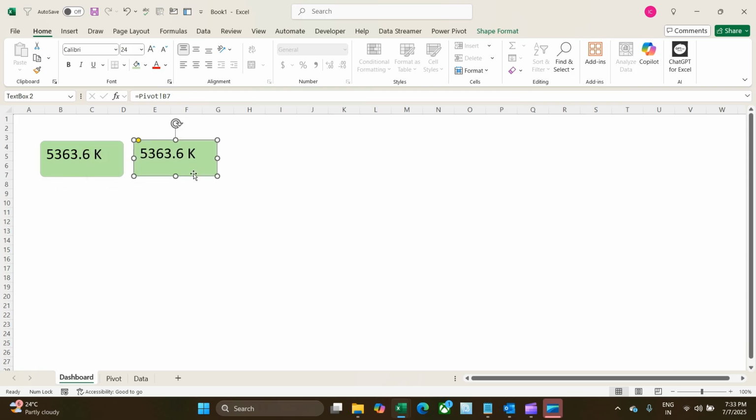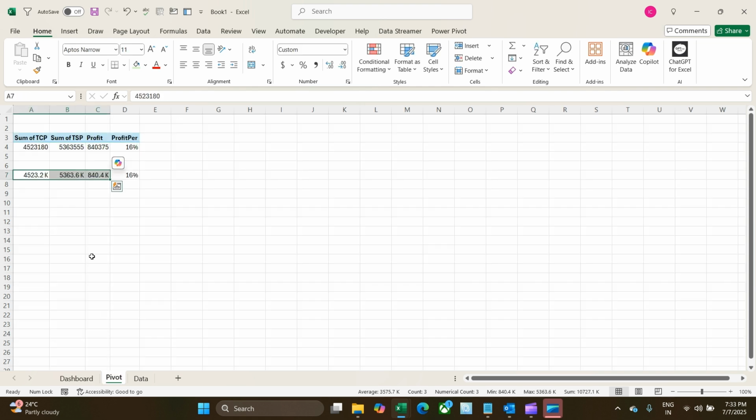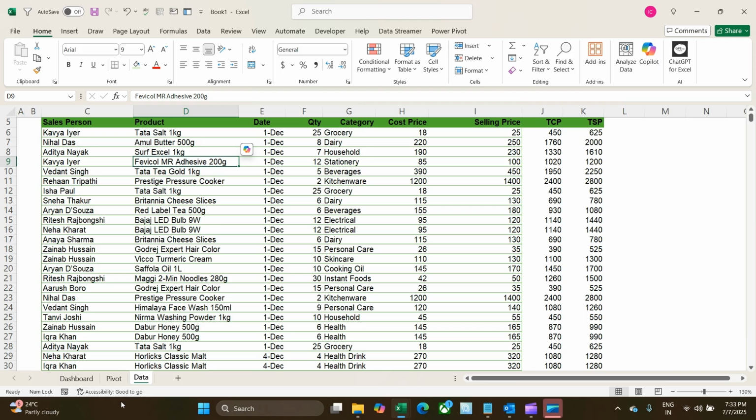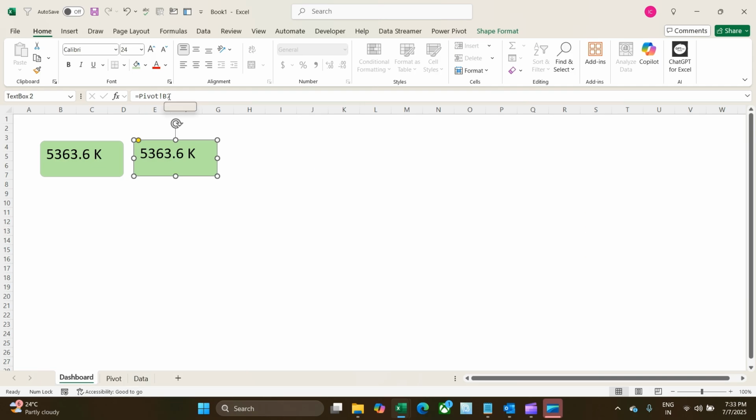Now the next value that I need: I've got my total selling price. That is what I have, sum of total selling price. Now I also want to display the profit, right? And if you see, the cell is C7. So either I can go back here to my dashboard, here I can change this to C7 directly, and you will see it gets a value.